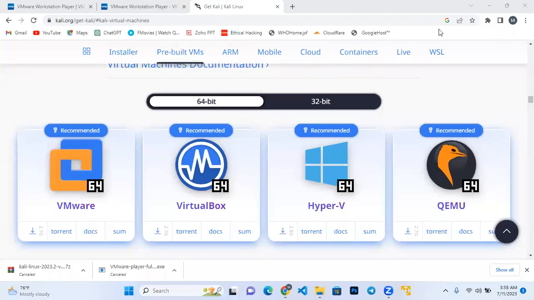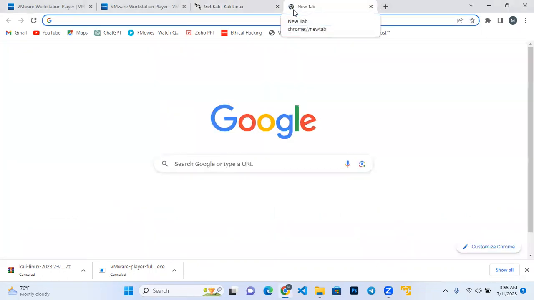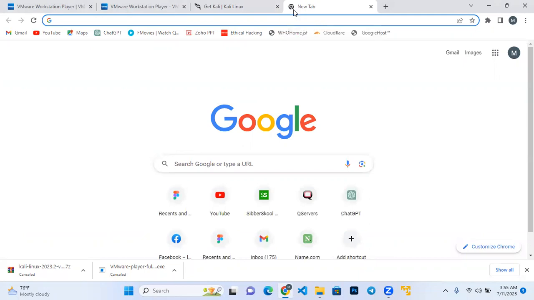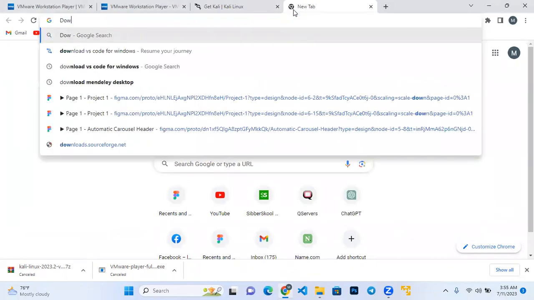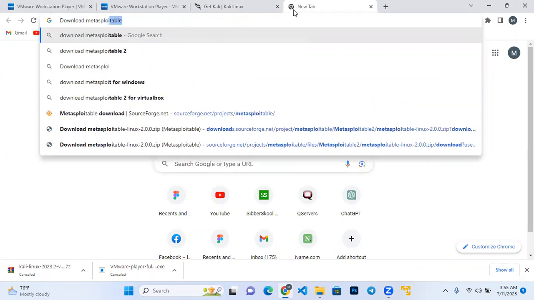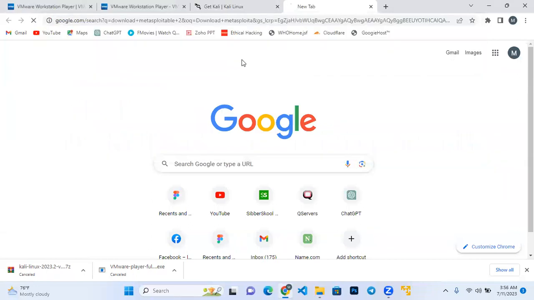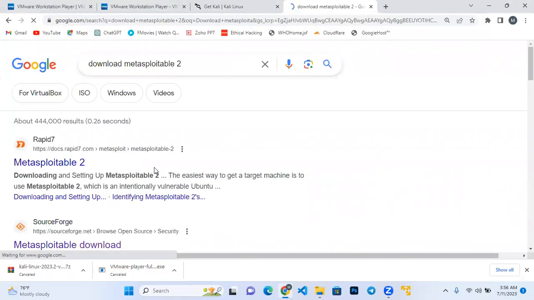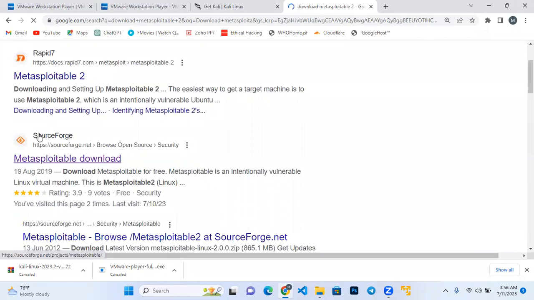Okay, so welcome back to the second part of the installation process. After you have installed and loaded your Kali Linux to the VMware, you want to download Metasploitable-2. So you go and search download Metasploitable. So download Metasploitable-2, and you want to search for it.